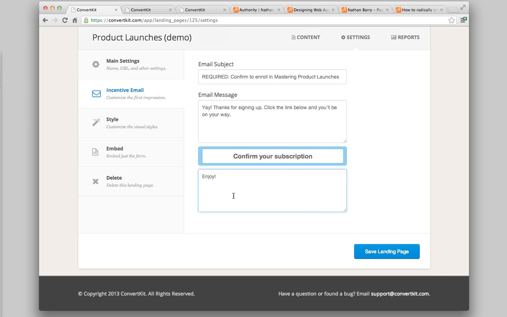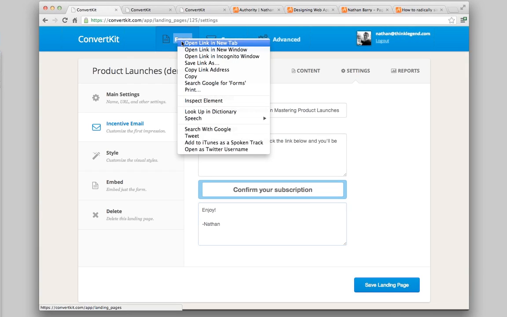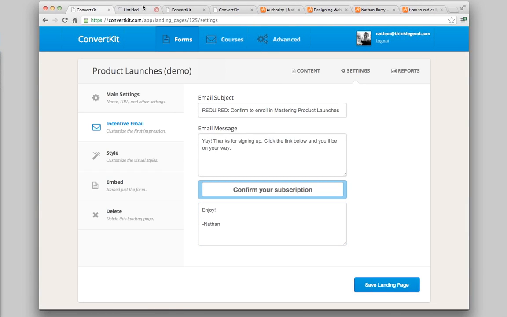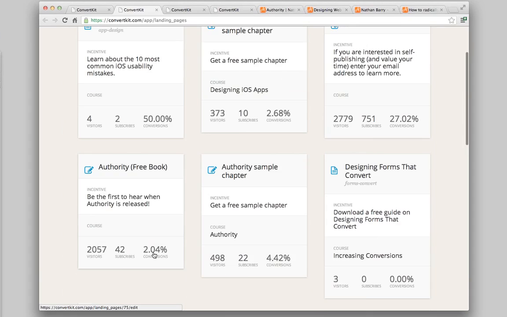And then you can personalize this, add your name, other details. You want to have a good personal, friendly relationship with your subscribers rather than trying to seem extra corporate. So another example of how you could fill out this incentive email, actually I'll just pull it up. But another example is with a sample chapter, and I'll show you one of those.